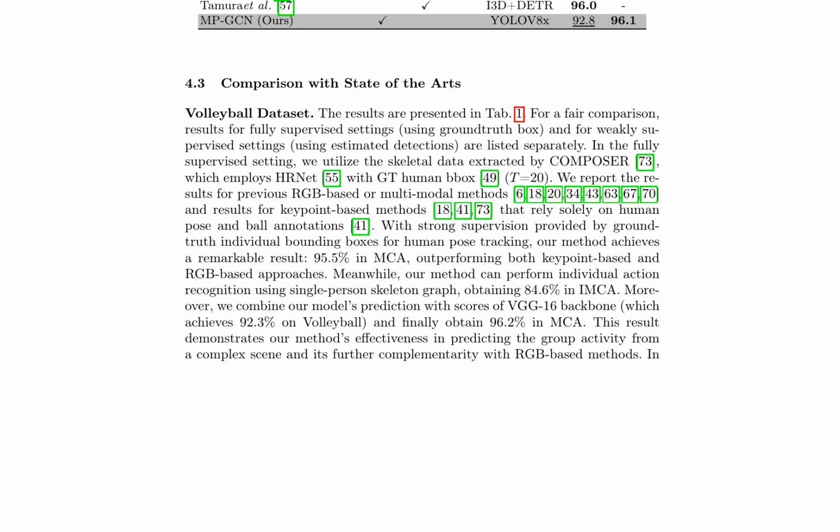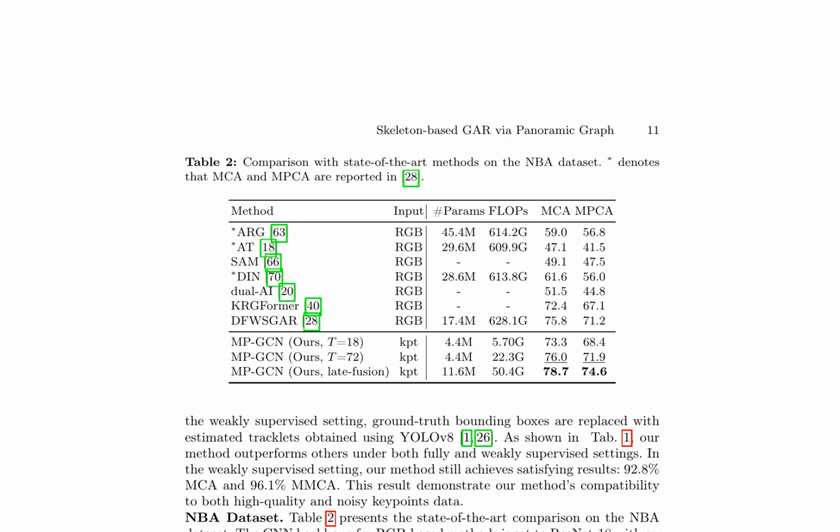The results highlight the potential of the MP-GCN model for real-world applications requiring accurate group activity recognition, such as sports analytics, surveillance, and human-computer interaction. The authors present a skeleton-based graph attention network for action recognition, comparing their method to state-of-the-art approaches on the NBA dataset. Their method, MP-GCN, outperforms other methods in terms of MCA and MPCA, with significantly fewer parameters and lower computational costs. Specifically, MP-GCN with LateFusion achieves an MCA of 78.7 and MPCA of 74.6, surpassing video-based methods.